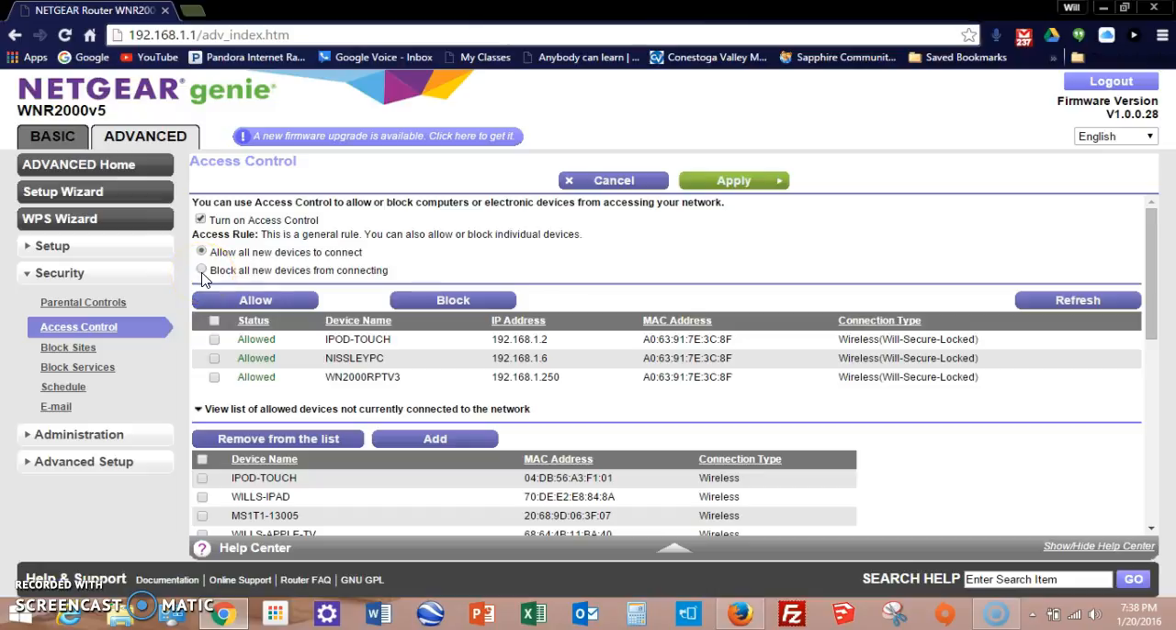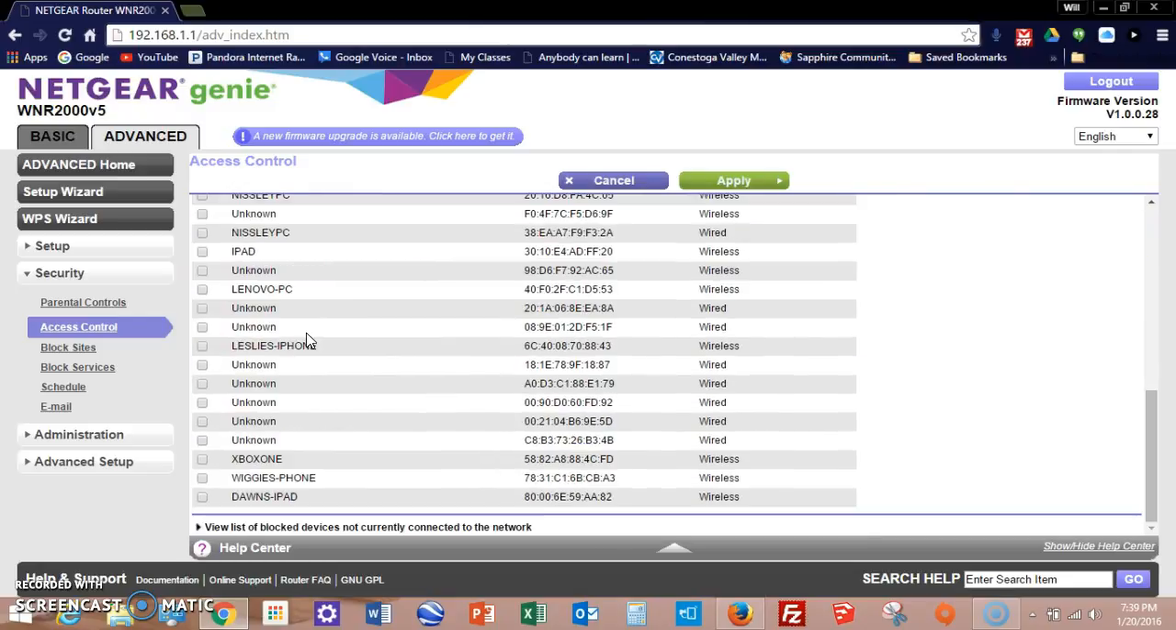I wouldn't recommend turning this on, but it says block all new devices from connecting. You would probably want to leave it on allow. It shouldn't affect your current devices though. But say you bought an iPad the day before and you spent the night somewhere and then finally got home the next day. You wouldn't be able to connect. A currently connected device would have to go in and disable the block all new devices from connecting checkbox under advanced security access control. So don't do that. My highest recommendation, don't do that. And then you can delete devices from the network's memory.